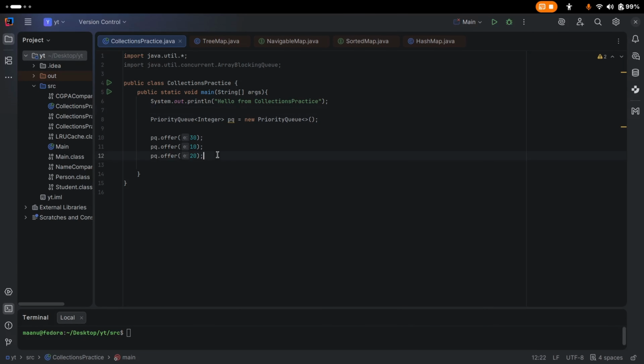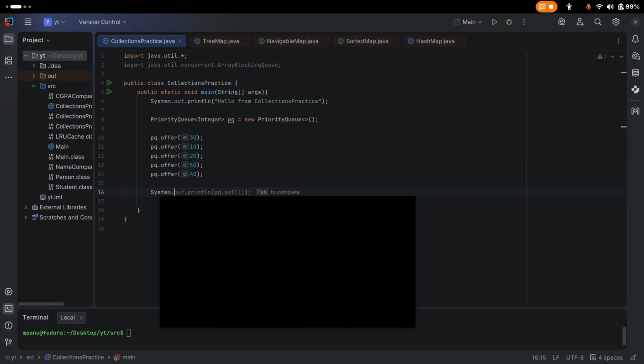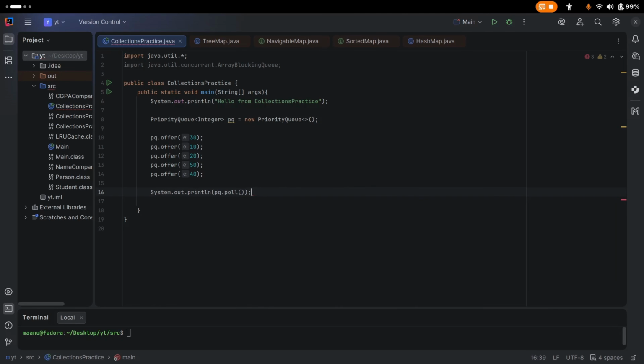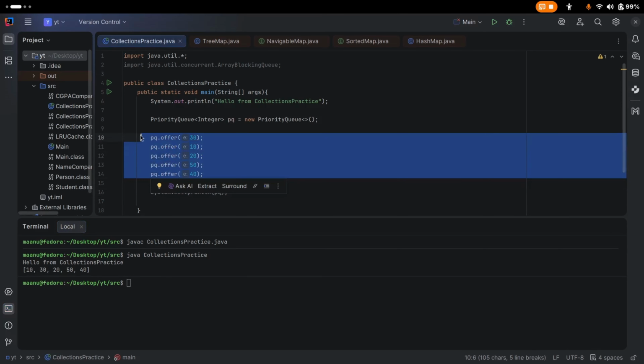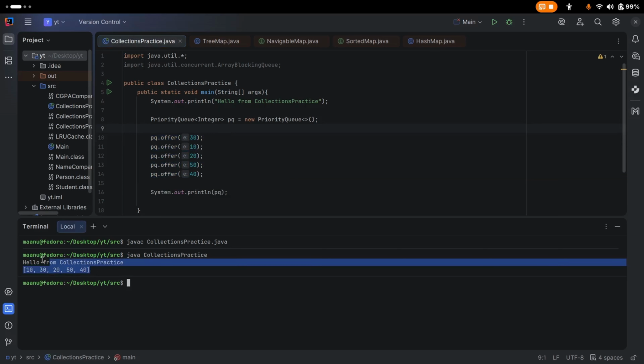Okay, we can add a little bit more. So pq.offer 50 and then 40. If you try to print here, System.out.println, not all, basically just pq. This time we will not get sorted order. So you can see we got 10, 30, and basically that is also not insertion order. Okay, so this one is random.